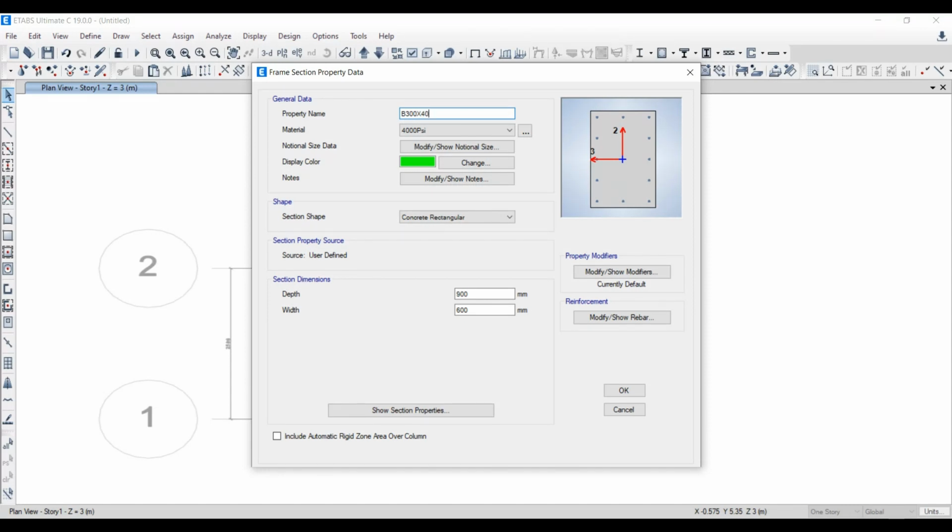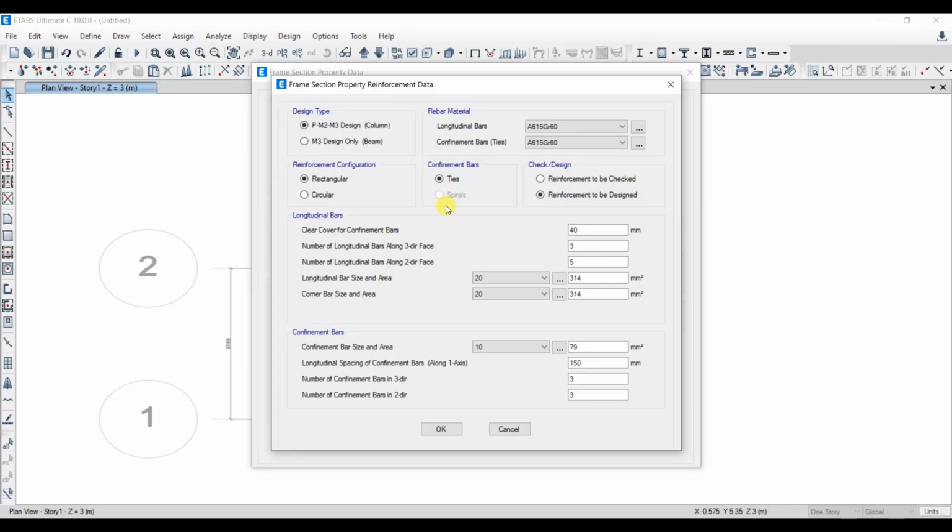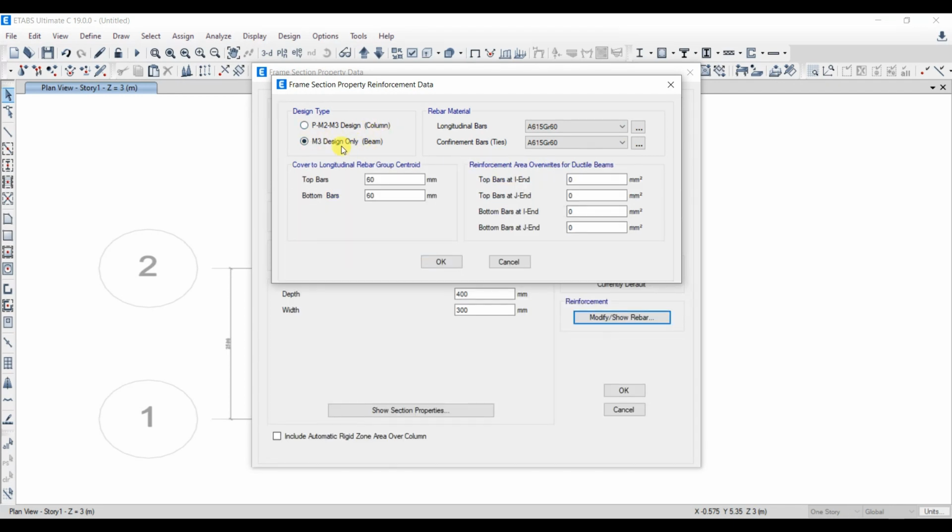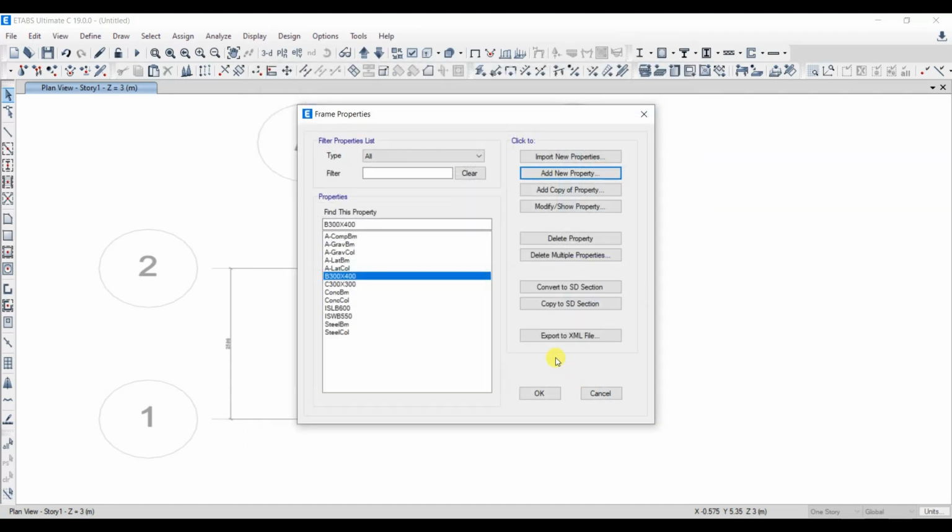Again add new property, concrete rectangular, select this one, and now let's add beam 300 by 400. Beam size is 300 by 400 mm. Now select grade of concrete, depth as 400 and width as 300. Now let's change this one as beam option, and here select HYSD bar, and for clear cover is 25 mm for beams. Give OK, again OK.